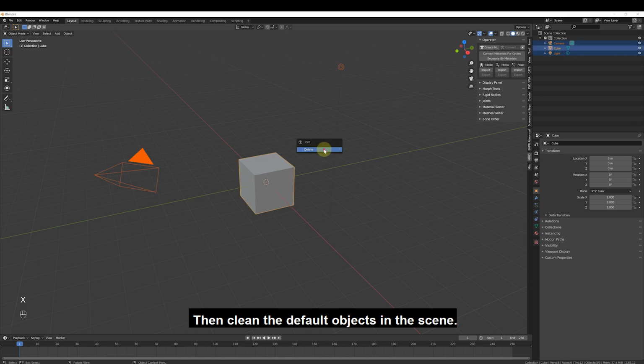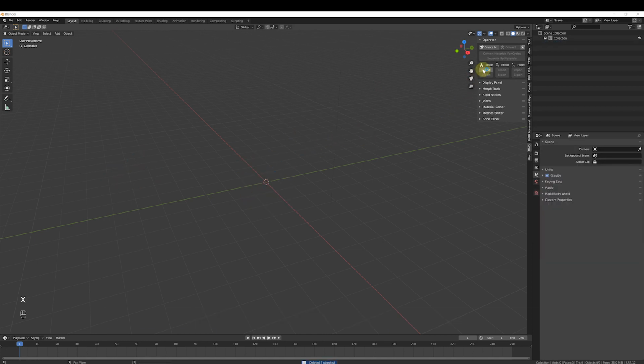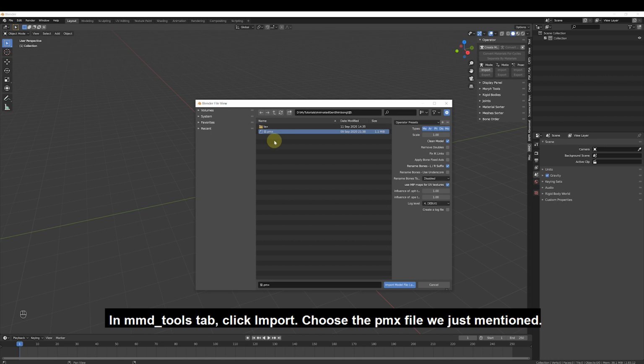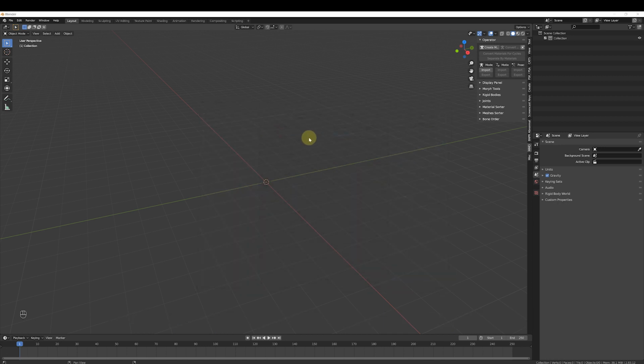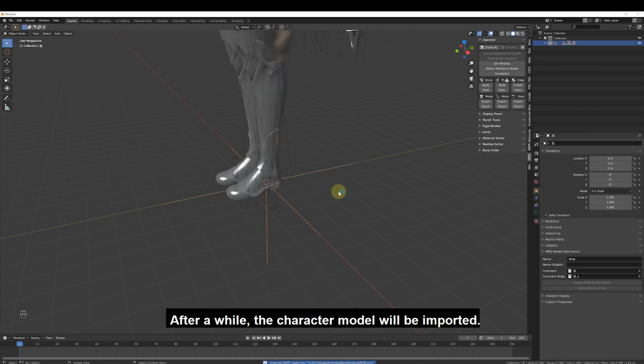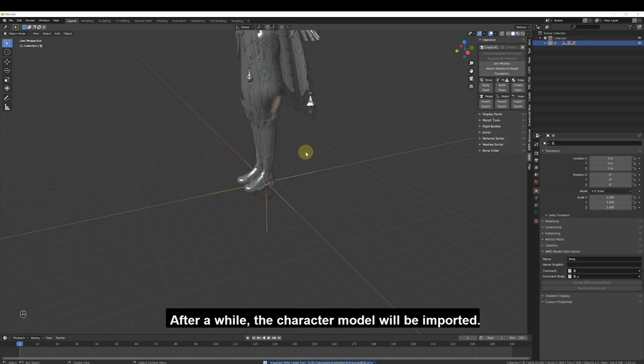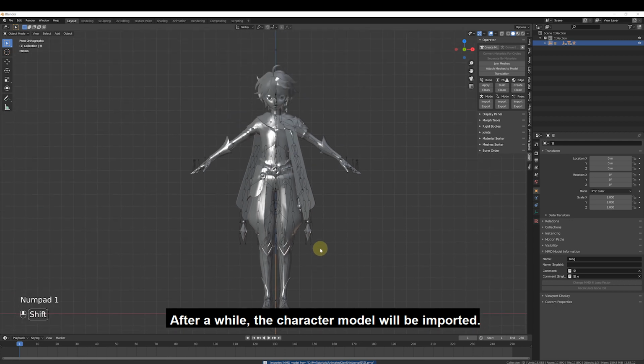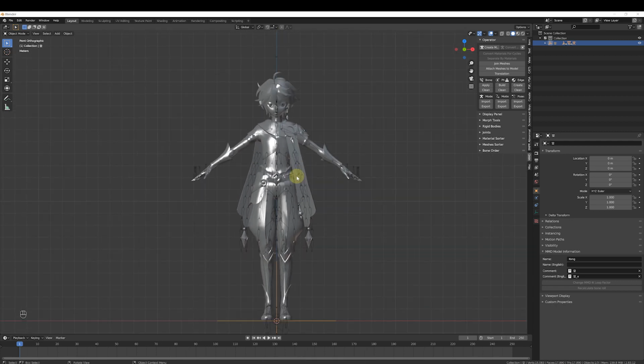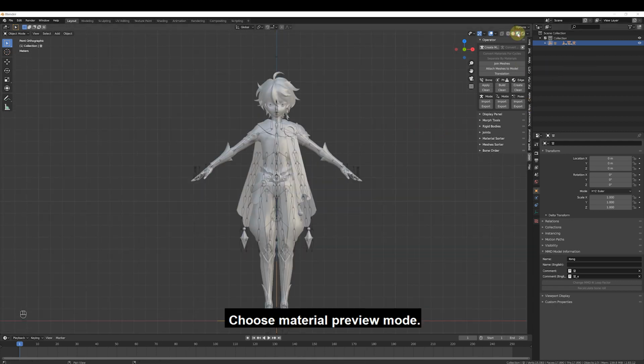Then clean the default objects in the scene. In MMD Tools tab, click Import. Choose the PMX file we just mentioned. After a while, the character model will be imported. Choose Material Preview mode.